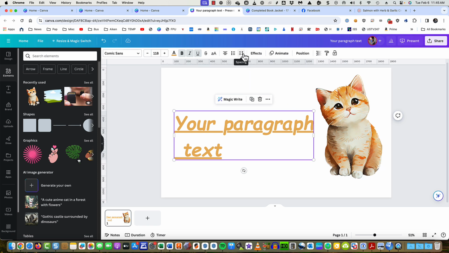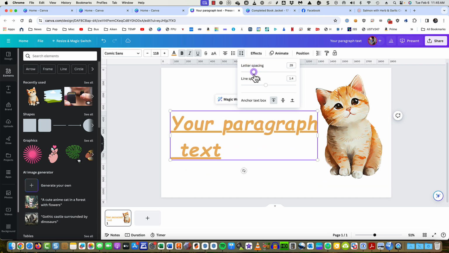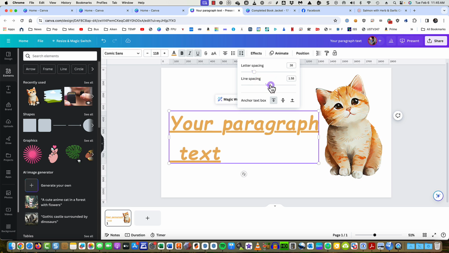Additionally, here's a great option. It's called spacing. I can change the spaces between my letters, and or I can go ahead and change the spacing between my lines.